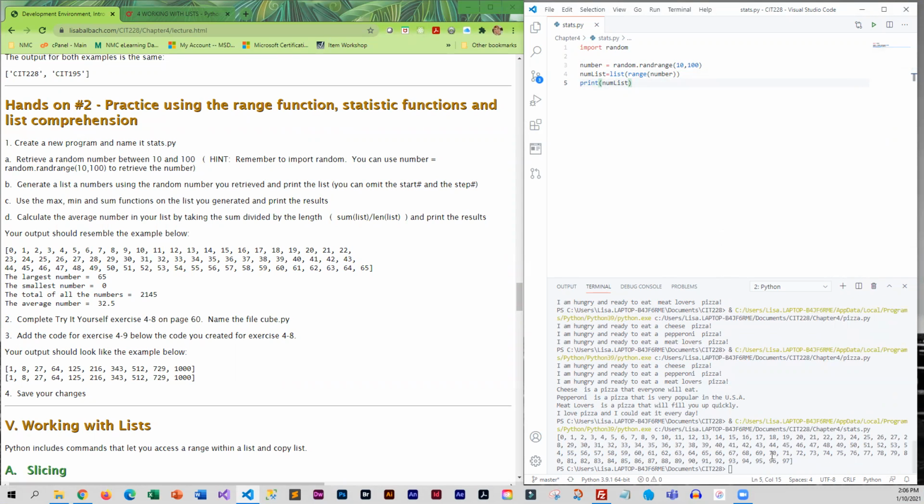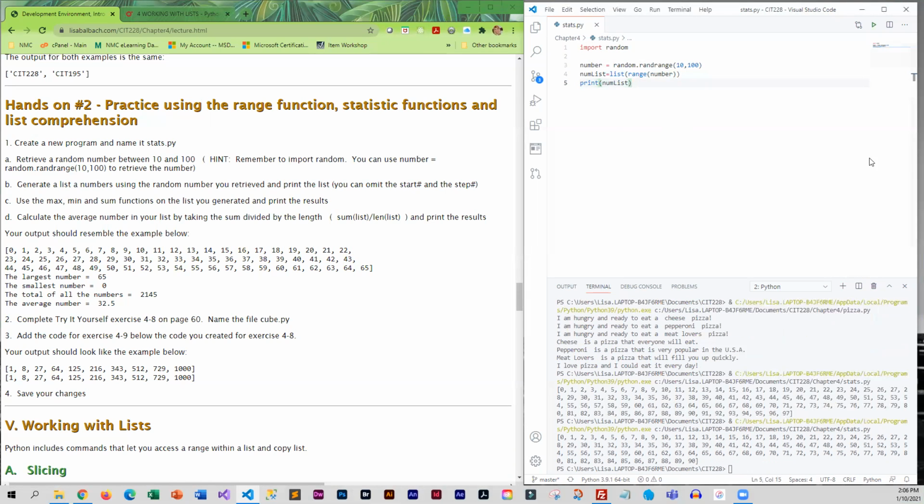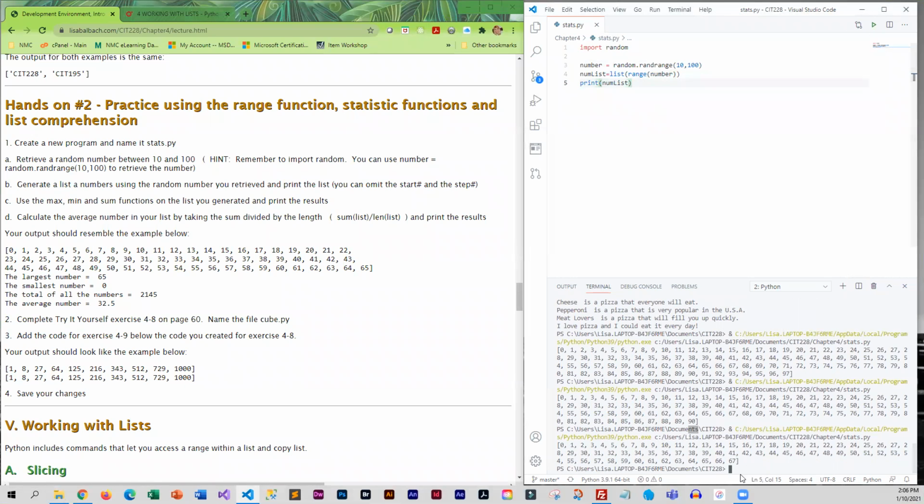Okay, so every time you run this, you are going to get a different set of numbers. So I have a whole bunch because the random number I retrieved was 97. But if I run it again, you can see that random number was 90. It's going to be whatever the last number in your list is. Okay, so every time you run this, it's going to be different. This is the start of the program.